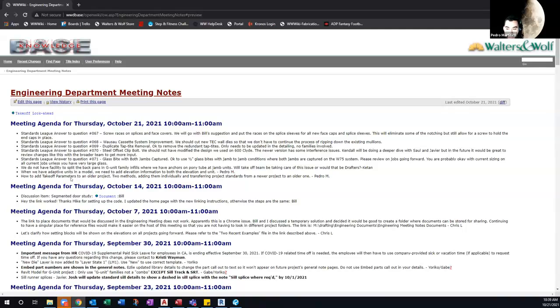One example is for our glass tags. When we first started doing G units, the glass tags were actually out to the edge of glass, not to our DLO. So one of these parameters helps us bring in our glass tag to DLO. I'm going to show you two methods: adding them individually, and transferring project standards from a newer project to an older project.